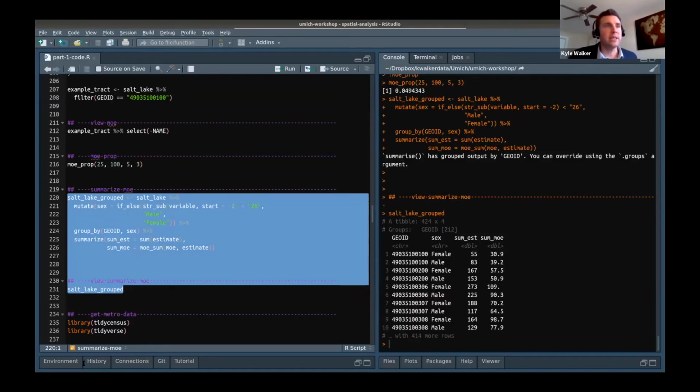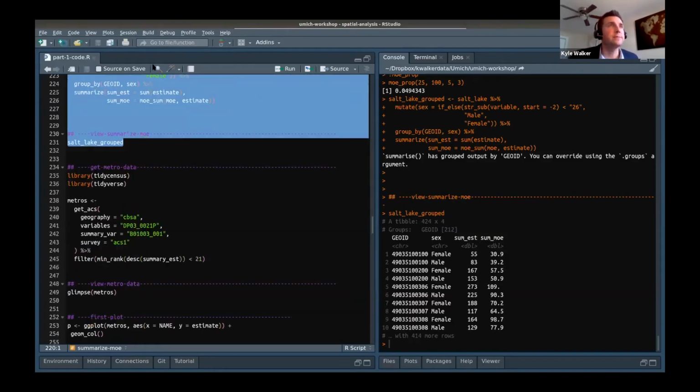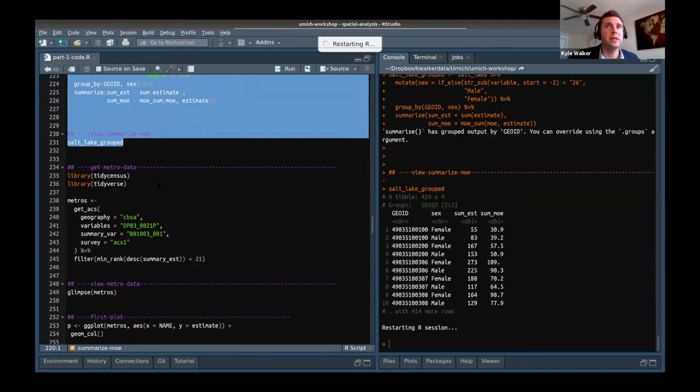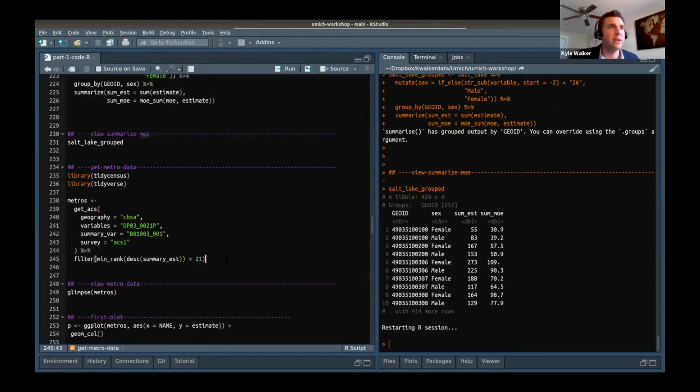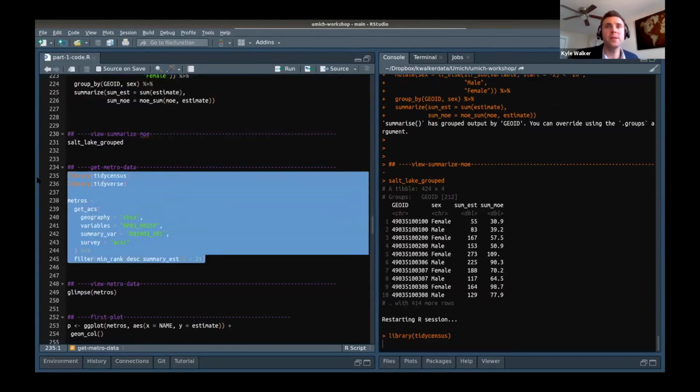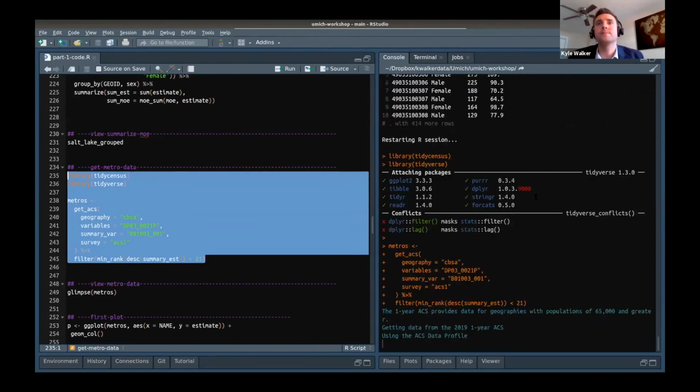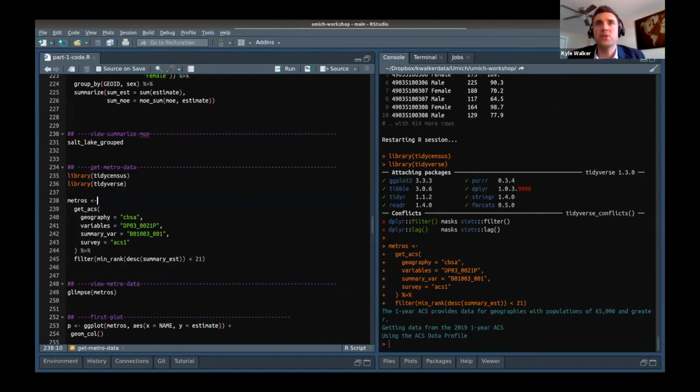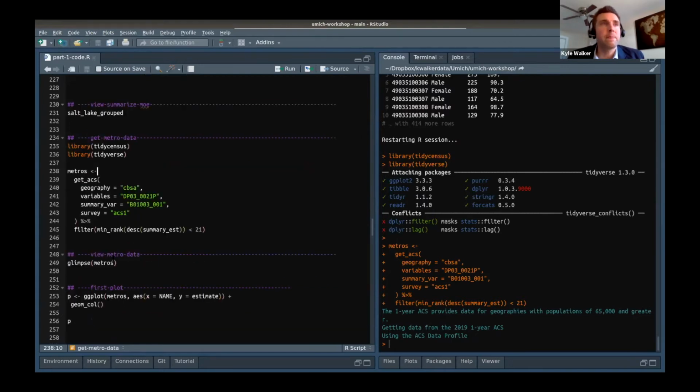Let's jump back over to R and take a look at what we get. I'm actually going to restart R real quick. You don't have to do this, but I'm going to do that to clean out my environment. So I pull in this data for metros. The reason why I restarted R is I wanted to show you this. When you load in tidyverse, it shows you all of the packages that are brought in: ggplot2, dplyr, and some other packages that are used for data manipulation. So now I have my metros data.